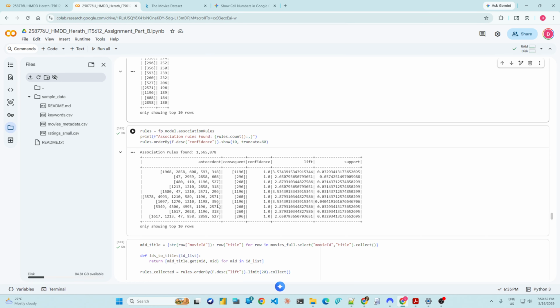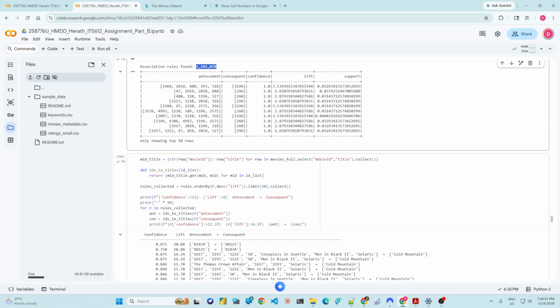Then there's the rule extraction. From those item sets, the model established over 1.5 million association rules. These rules dictate strong conditional relationships, computed confidence metrics, and lift scores. By mapping the movie IDs back to actual titles and sorting by lift, I get highly transparent rules. For instance, notice how frequently certain movie configurations strongly imply that the user will also like the movie Cold Mountain.